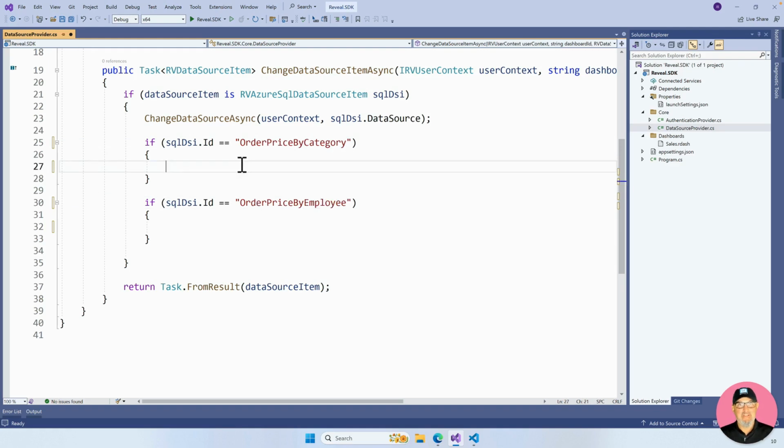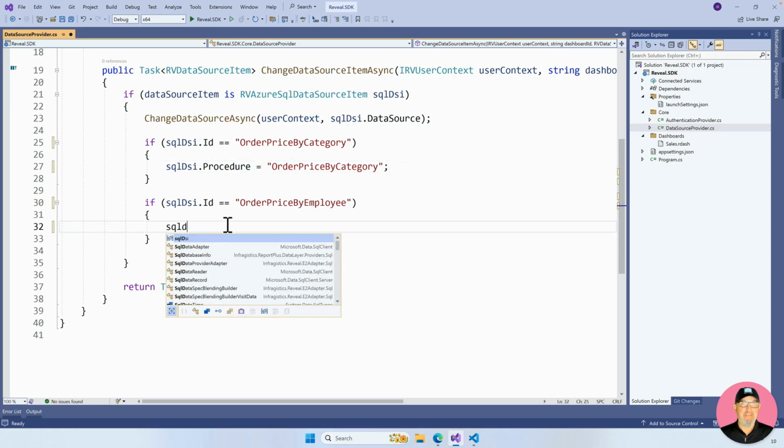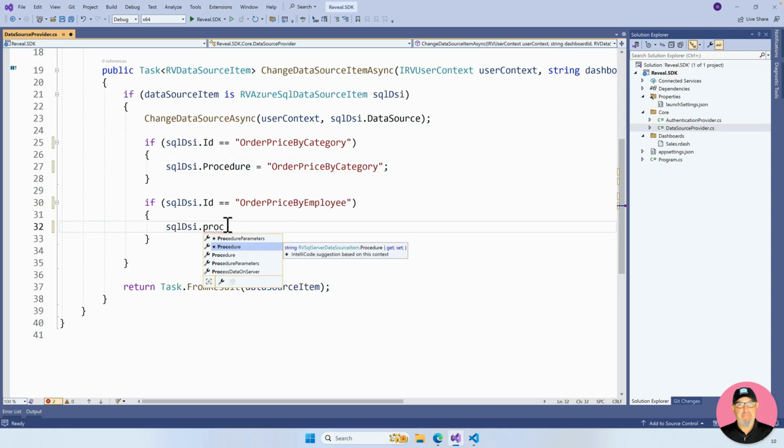And similar to before where we did a .table or a .custom query, I'm going to say SQL DSI, and I'm going to just say procedure equals order price by category. So let's just Control C. We'll paste that in, and that is all we need to do. And we will do the same thing here. So I'm going to say SQL DSI.procedure equals, and we'll change this to employee.